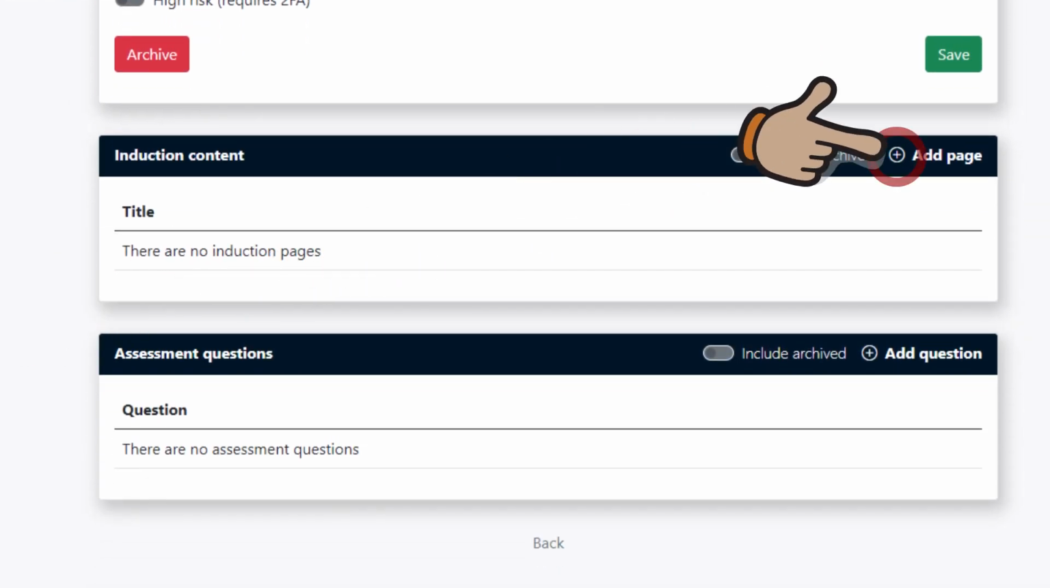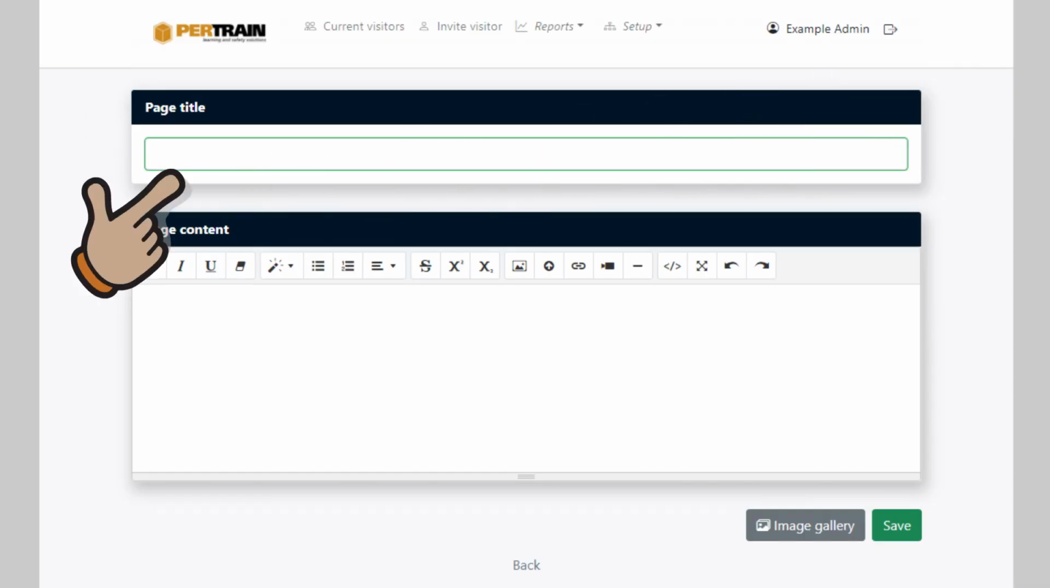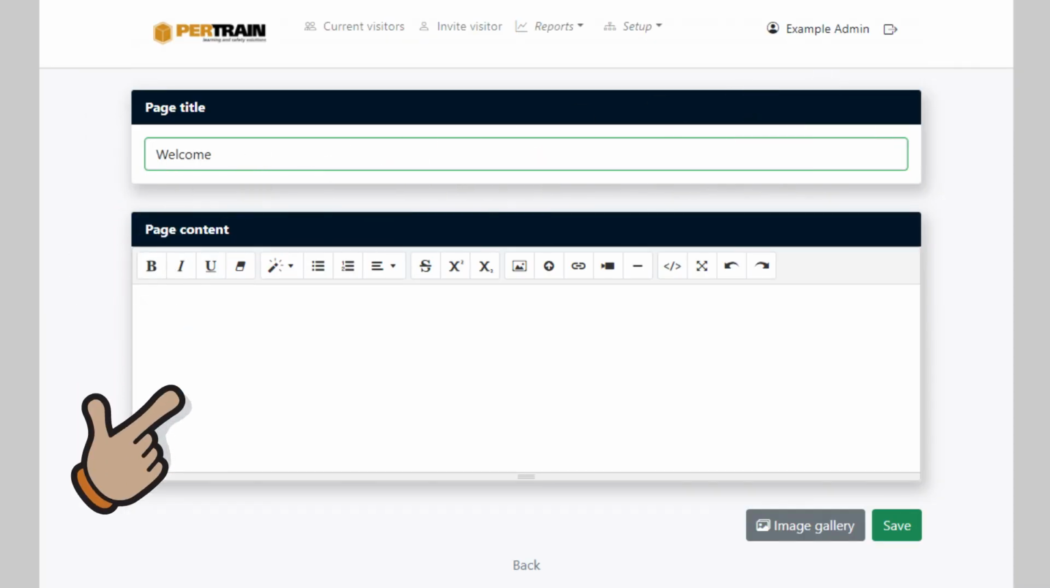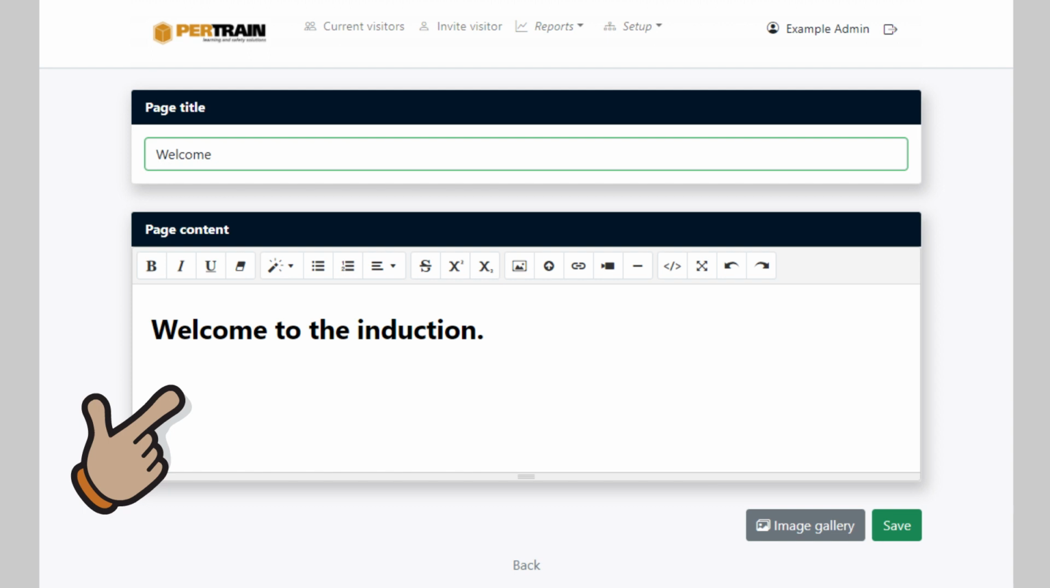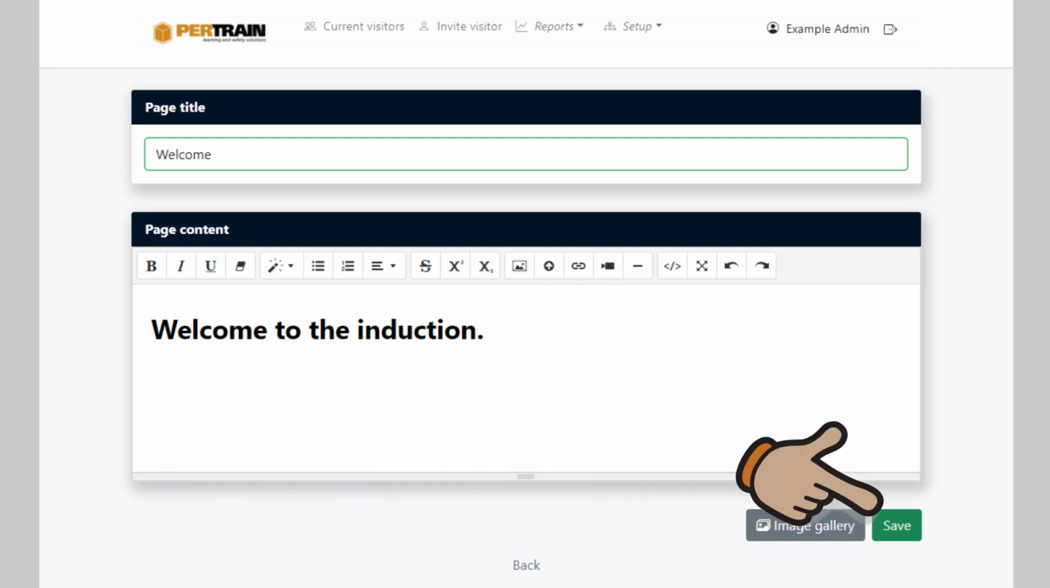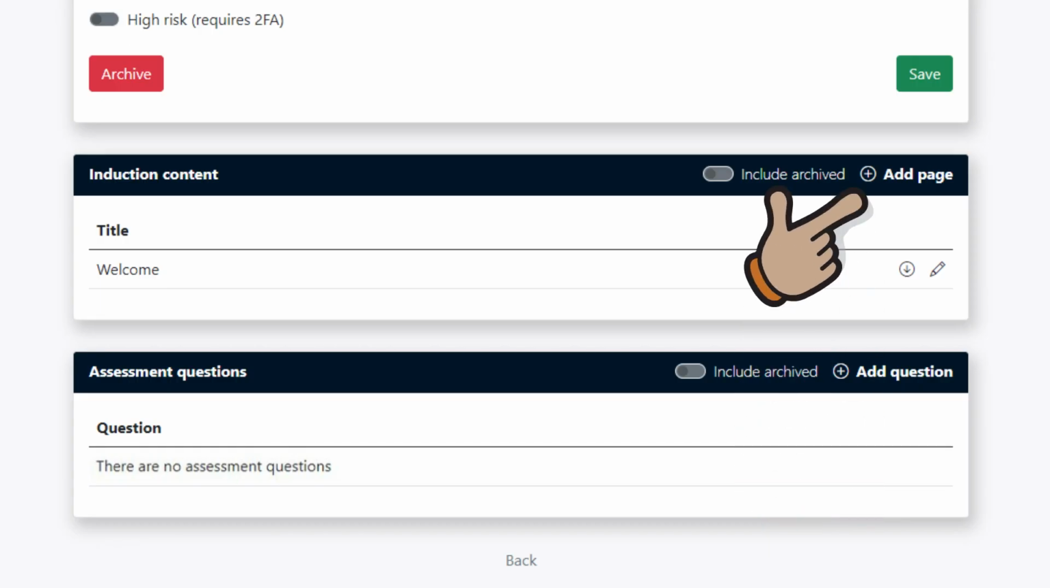Click the Add Page button. Give the page a title. Add content to the page here. The system uses Bootstrap 5, which is a HTML, CSS, and JavaScript framework for creating responsive websites. Pertrain can assist with the initial development of the content. Once done, click Save and add additional pages as required.